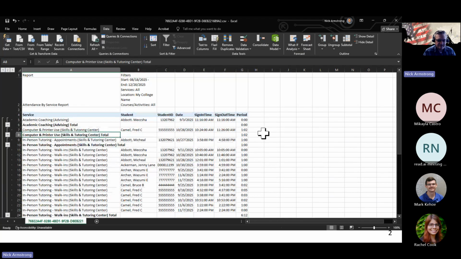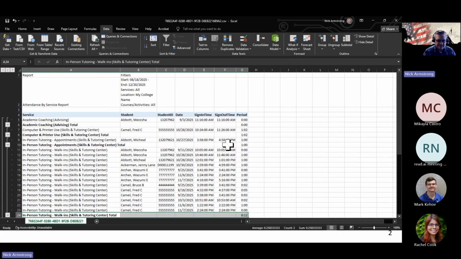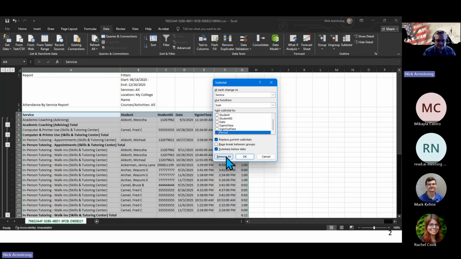And you can see just right away what Excel did for me is it went ahead and subtotaled these for each of the different services that we had. So I got a sum. I could have done averages. So let's say we want to do that again. I can replace the subtotals, and let's say we change this to average instead.